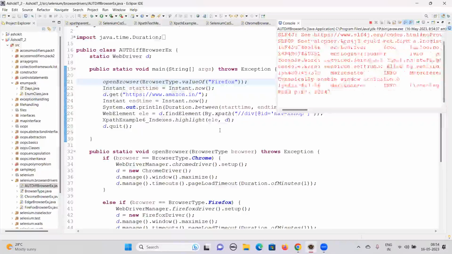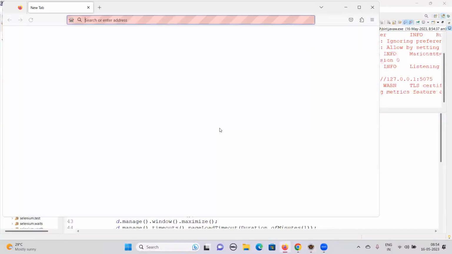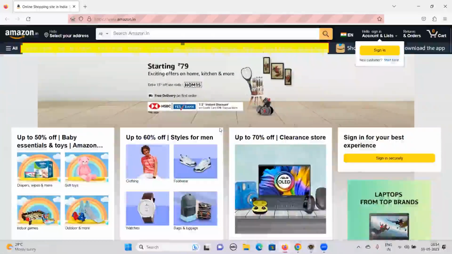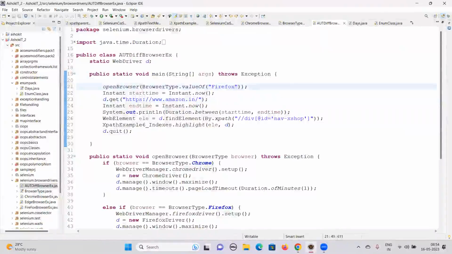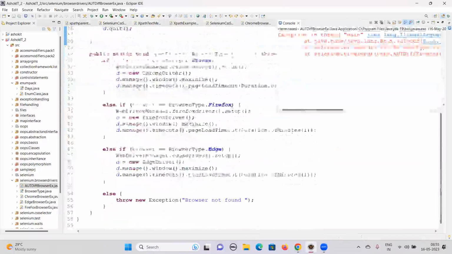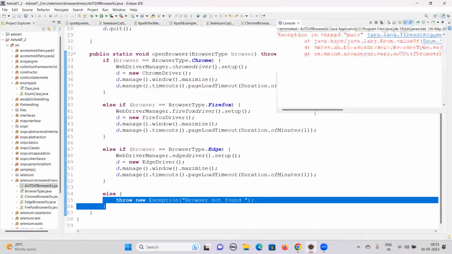You can see, the use of enum is to maintain the constants. So we only define constants, and it will not change its value. Now, for example, if I try to give Safari, Firefox 1 to 3, it doesn't match any of these things. It will throw the error, saying browser not found.